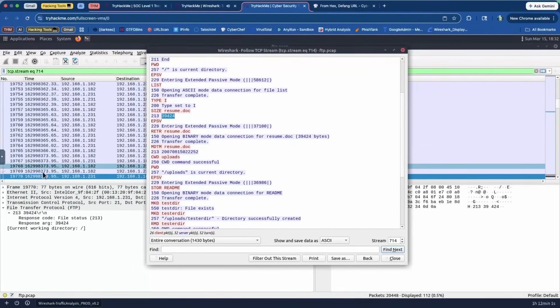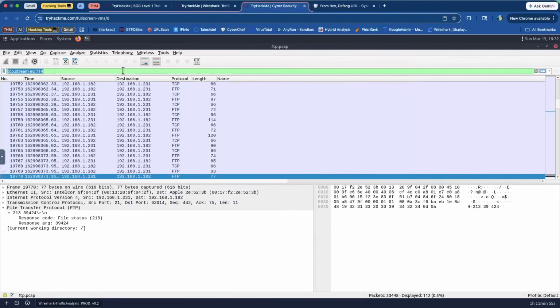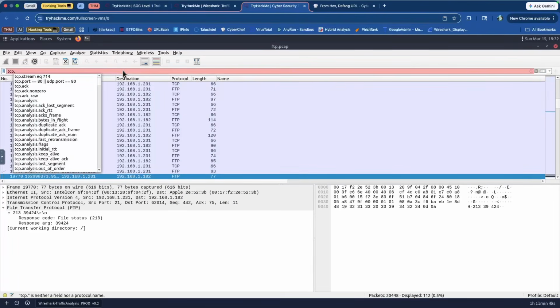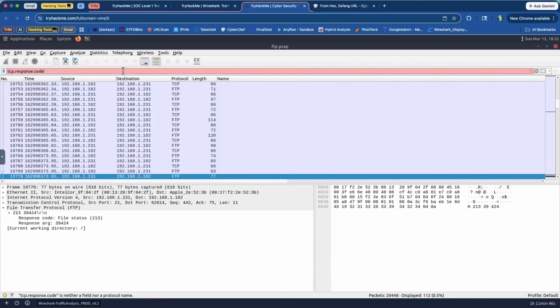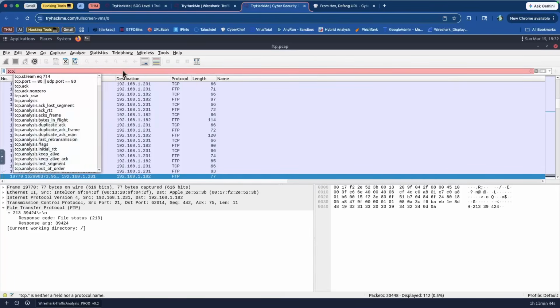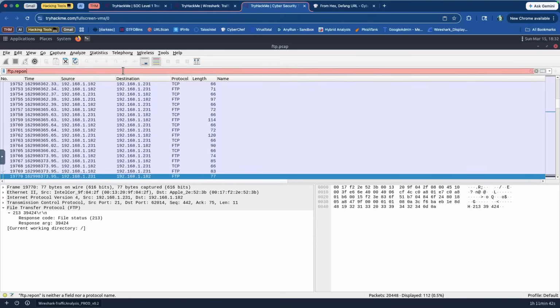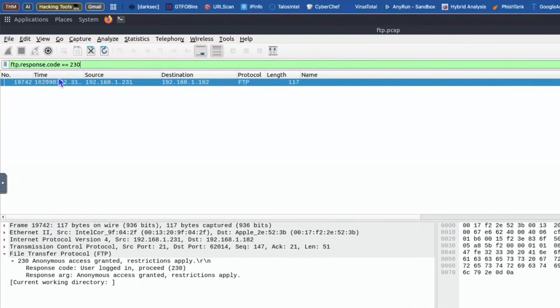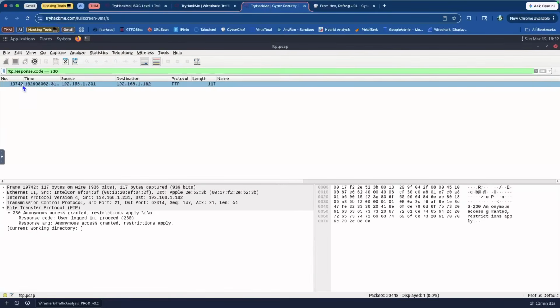So the way that we did this was we just looked for the successful login. And once we got the successful login, we went ahead, and let me just do that one more time for you. So FTP response code 230 for the successful login. It brings just one packet. That was a successful login.